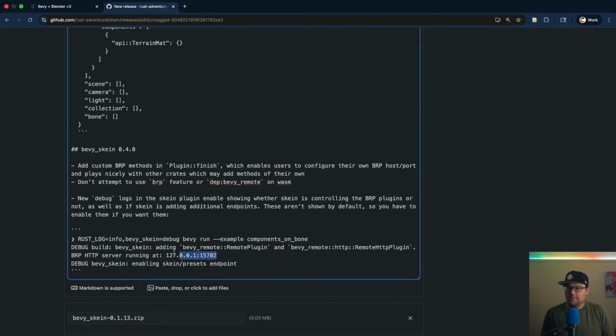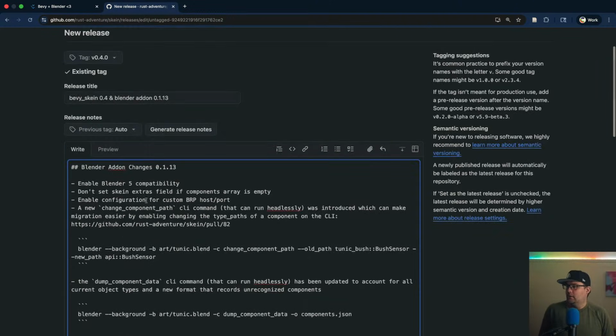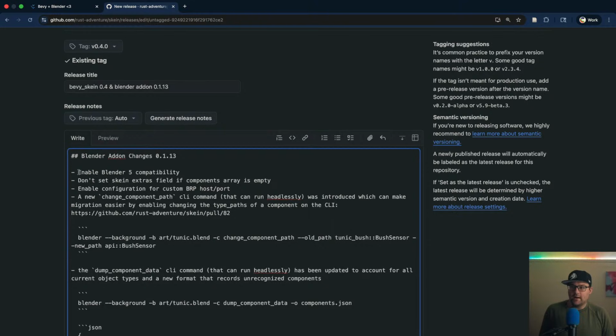Yeah, some new logs that will show you the endpoint that the server is running on, just in case, and tell you if it added. And then the Blender add-on, Blender 5 compatibility is the big flagship.